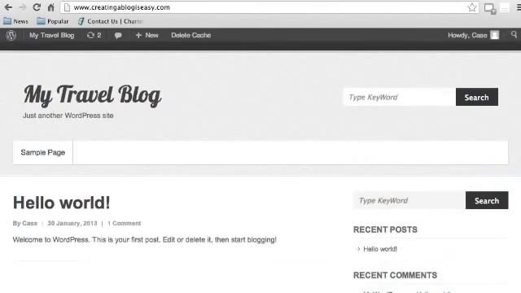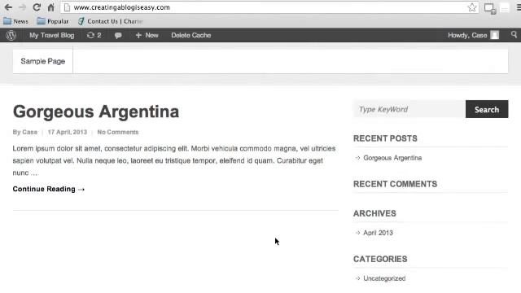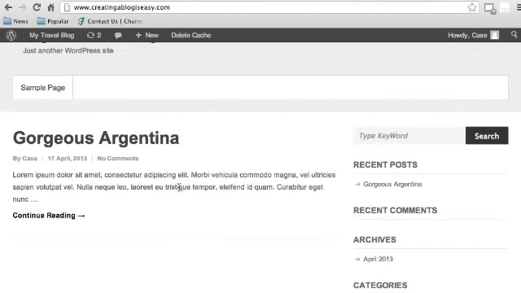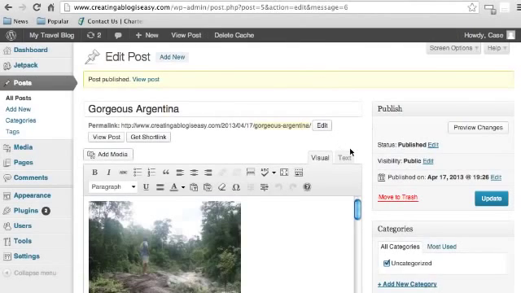Okay, and let's go back to our live site and refresh it. Okay, now we can see that we do have our first post right here, but it does look a little odd how it hasn't added the picture to our front page here. And of course we can fix that, so let's go back into our dashboard and I will show you how.